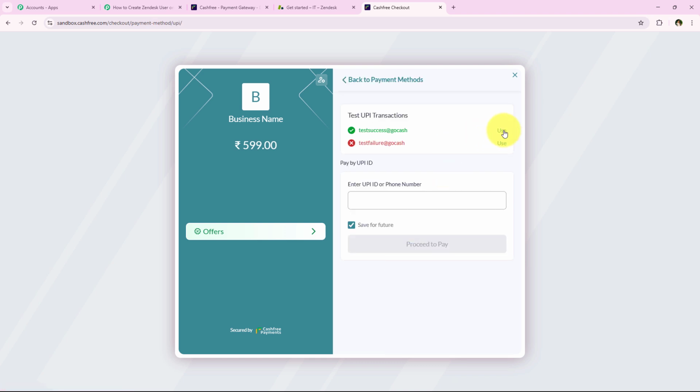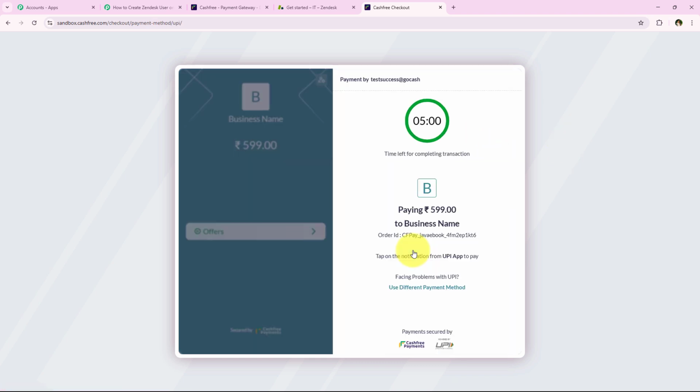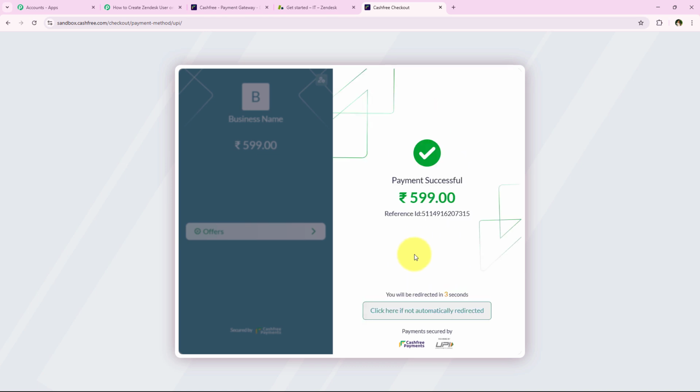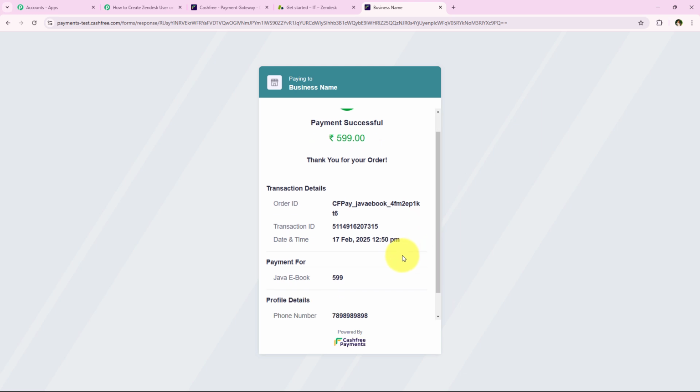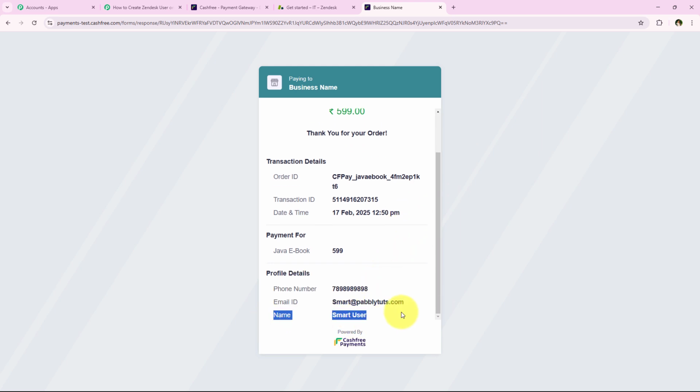I'm just going to enter the UPI ID and click on this proceed to pay, and now it is asking me to confirm the payment. All right, so I'm just going to confirm this payment right from here. And yes, over here you can see payment successful. So with this, we have successfully purchased this ebook as smart user. And over here you can see all the details. You can see the same name, the same email ID, and then the same phone number.